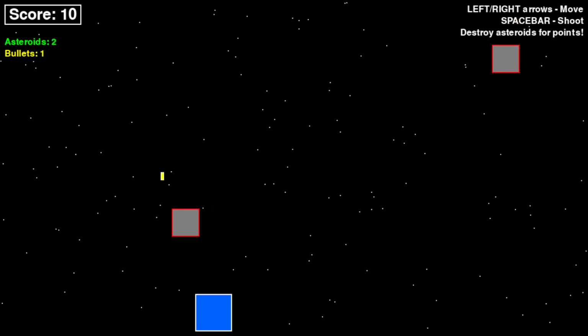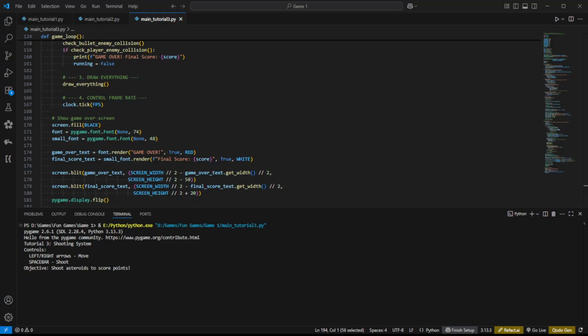Fantastic job on completing Tutorial 3. You now have a fully functional space shooter with scoring. Try to beat your high score a few times and notice how the shooting mechanics make the game much more satisfying to play.